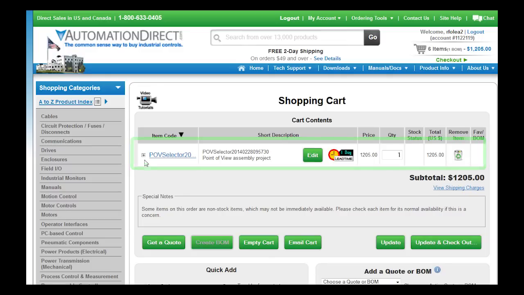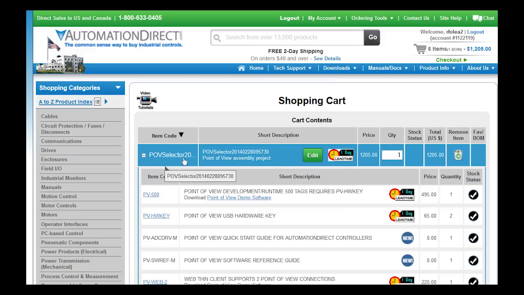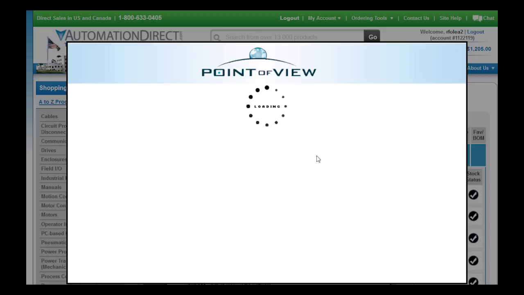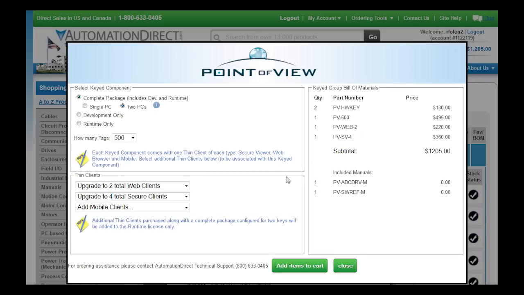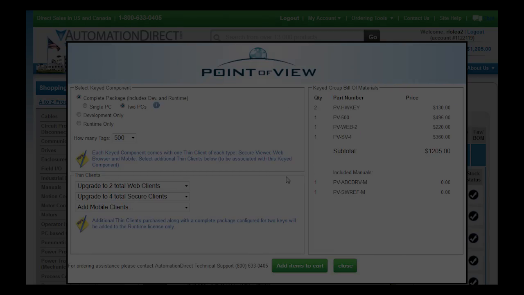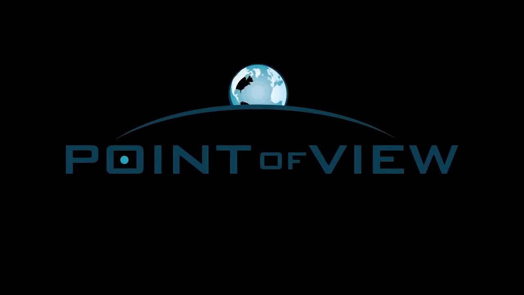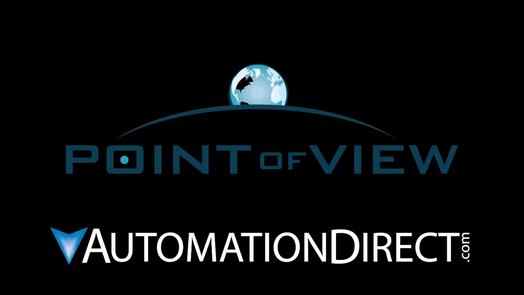Now, what if you want to change it? Well, you can see the expanded list here, but if you want to change anything, just hit this Edit button. It'll drop you right back in the configuration tool, and away you go. Easy. Well, that's it. You are now on your way to a whole new point of view with AutomationDirect.